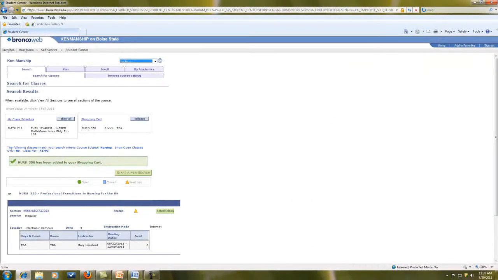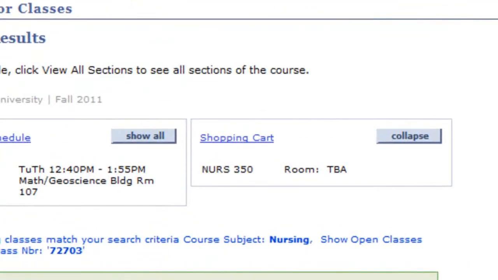After selecting Next, Bronco Web will take you back to the screen where you can see the available sections for the courses you originally searched for. Additionally, if successful, you will get a message stating the class you selected has been added to your shopping cart. At this point, go ahead and access your shopping cart by selecting the link Shopping Cart.